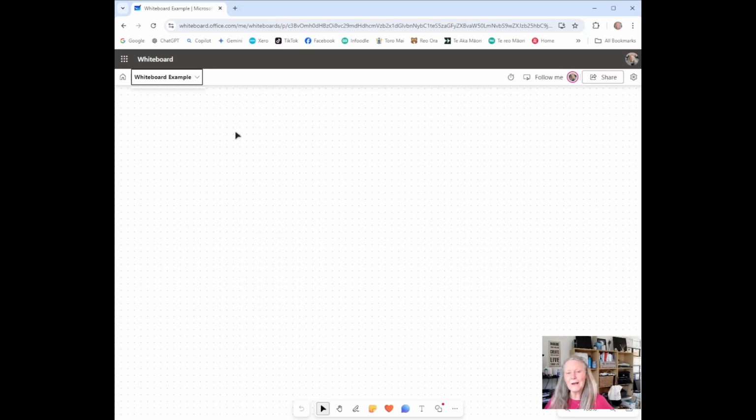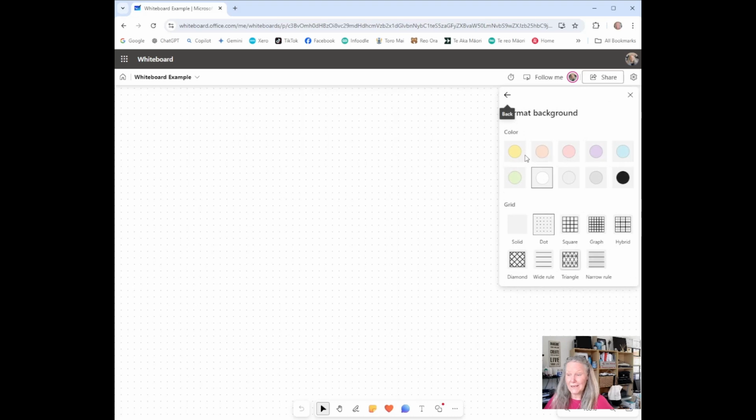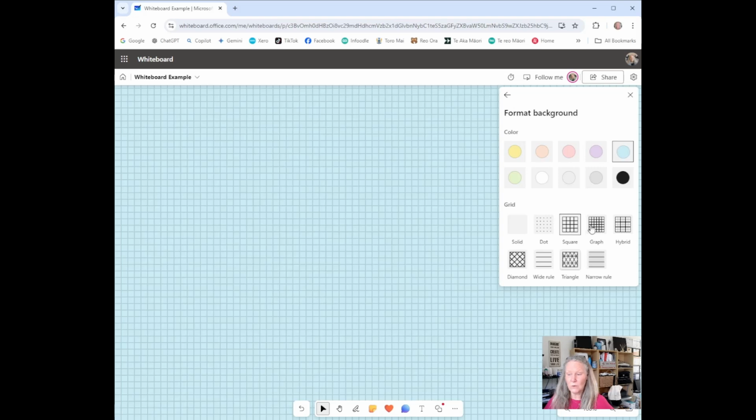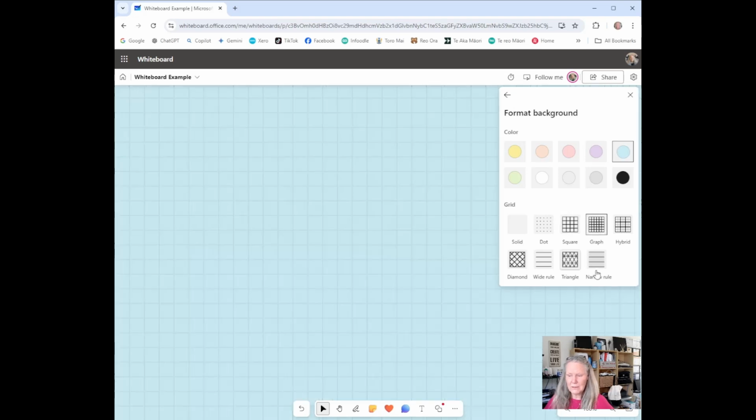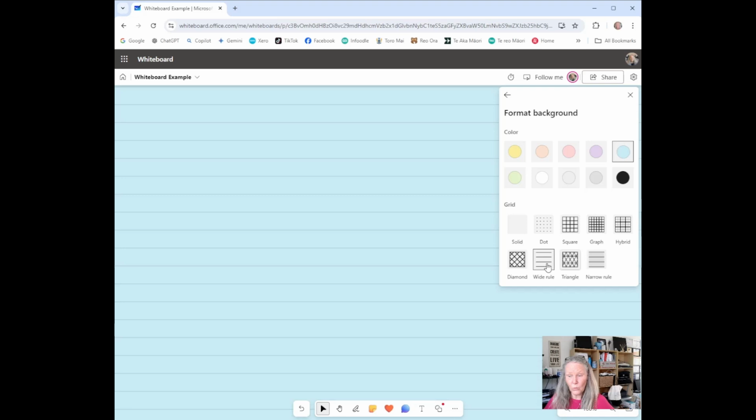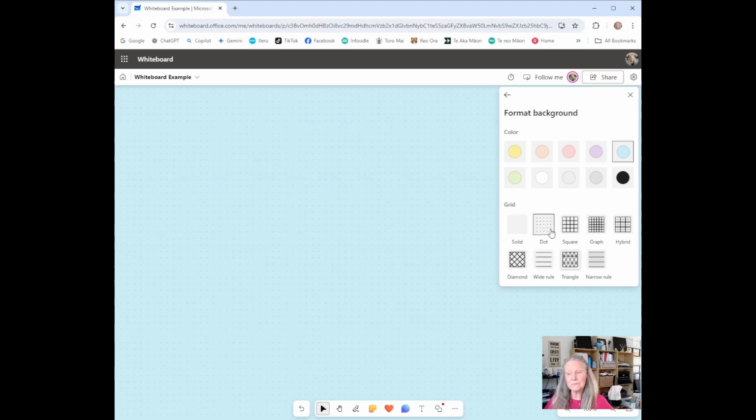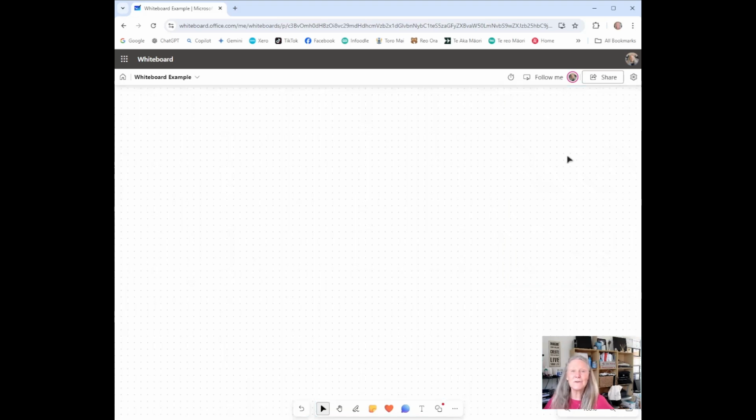So one of the things I might like to do is change the background look of my whiteboard. I'm first of all going to click this little cog here, which is the settings menu. And if I go into the settings menu, I can format the background. I can choose a color, for example, and I can also choose whether I want dots, squares, graph paper, narrow ruled lines, wide ruled lines, etc. But I'll go back to dots and I might keep it on white. And I'll go out of here. So format your background. Now let's create something.